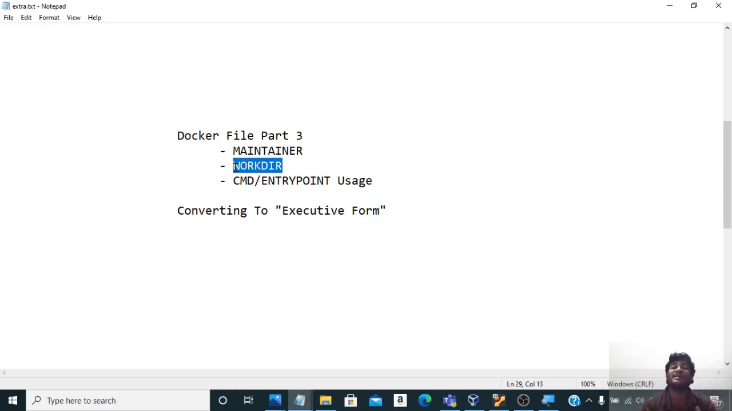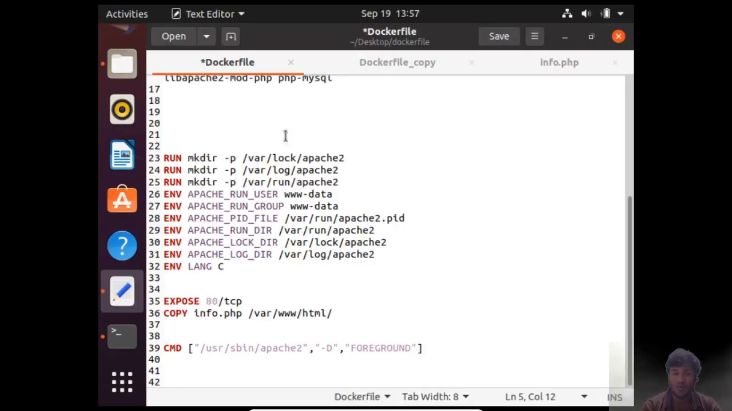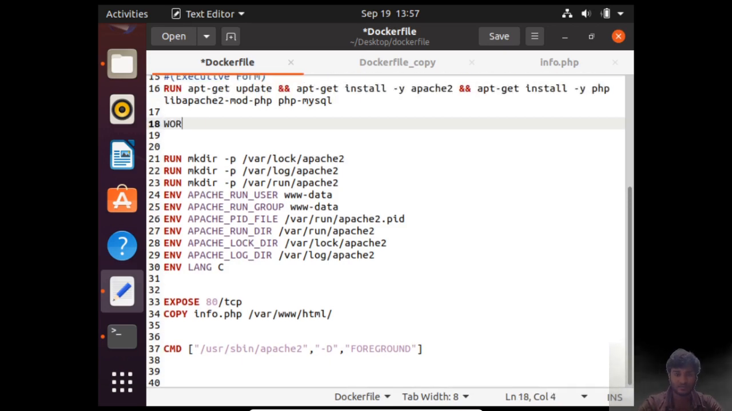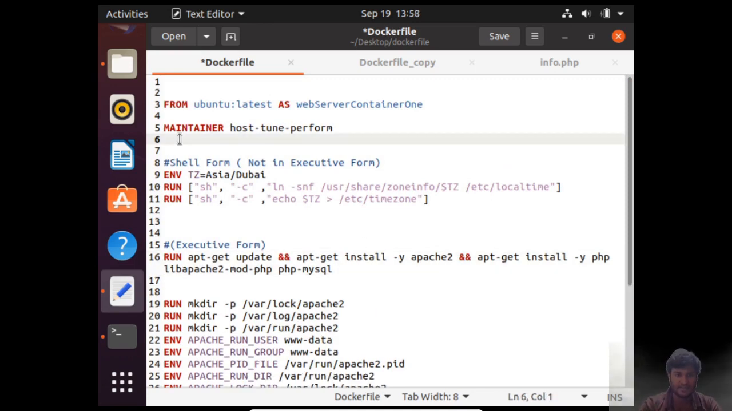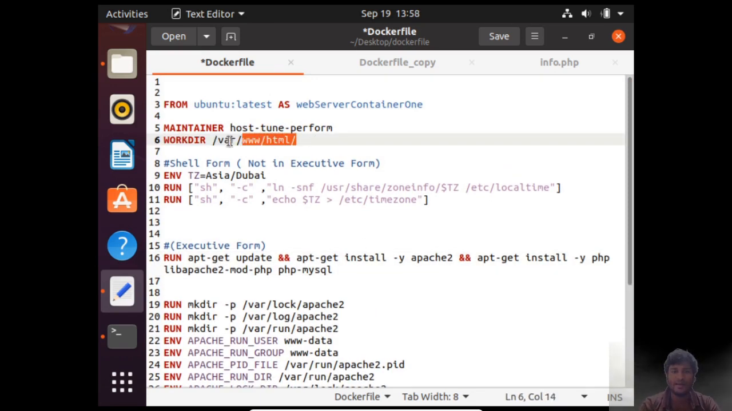When we say that the software is running inside a container, what is the present working directory? Where is it exactly working? In which folder is it? So this particular statement defines where it is. So we can just say WORKDIR and let me say it to be this location. So let me cut it and paste it over here. So this will be our present working directory.